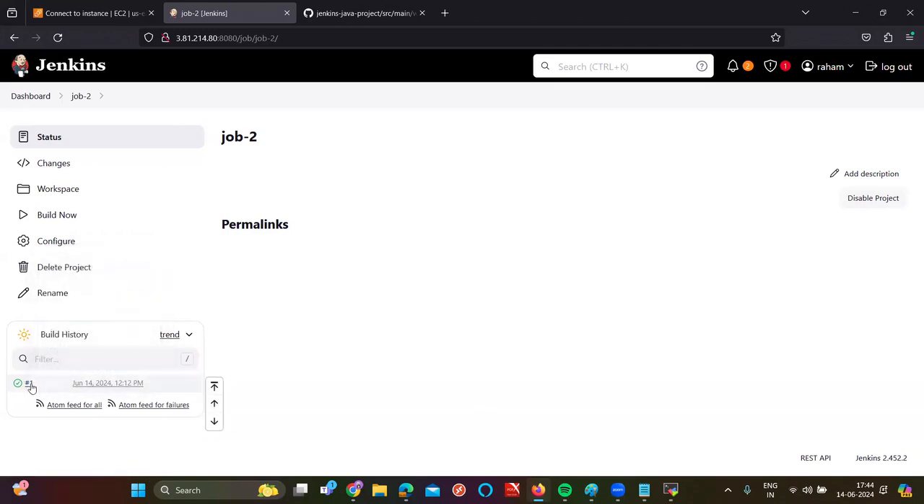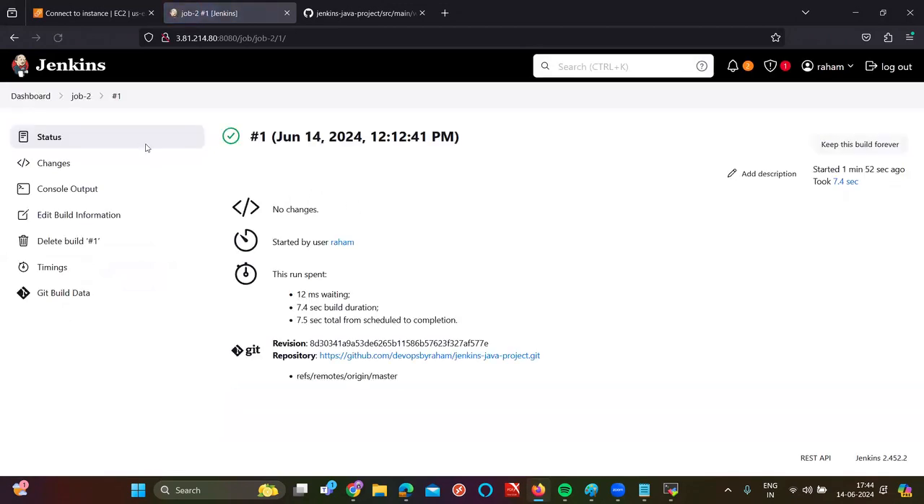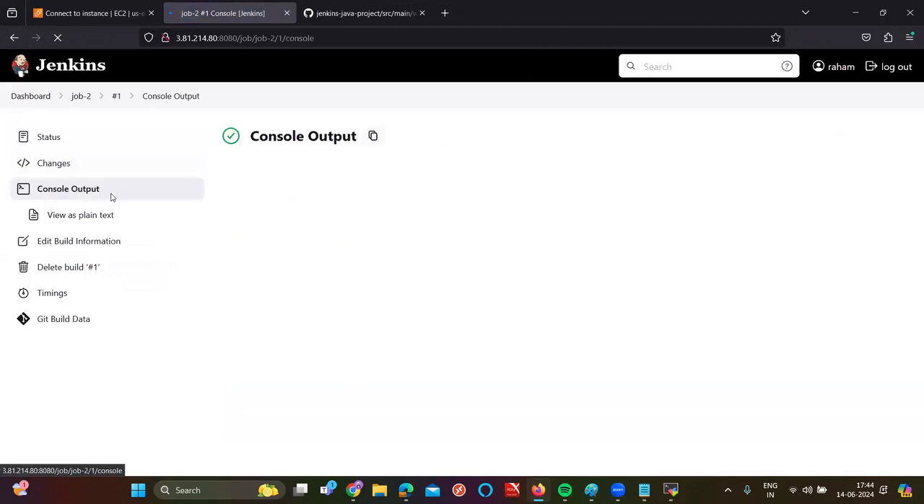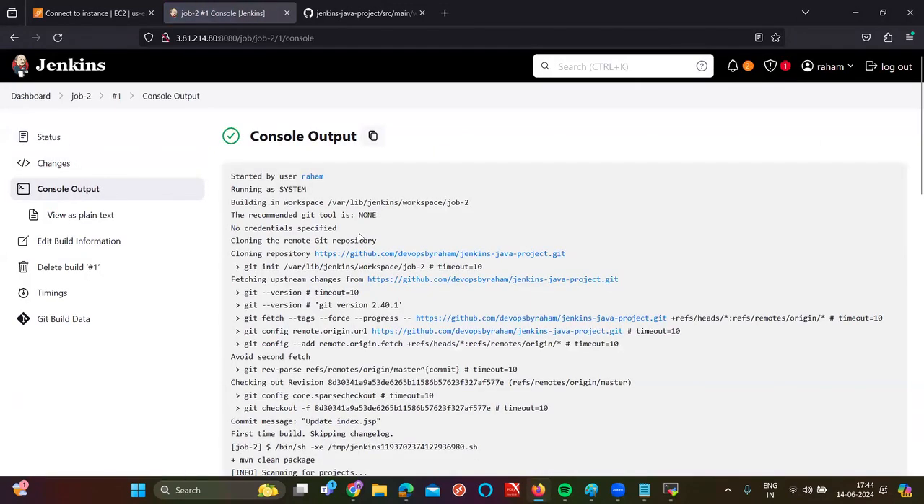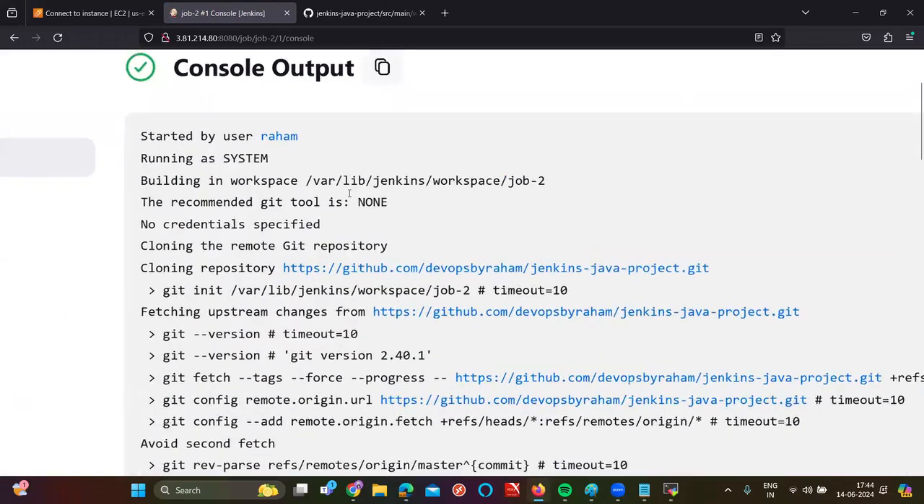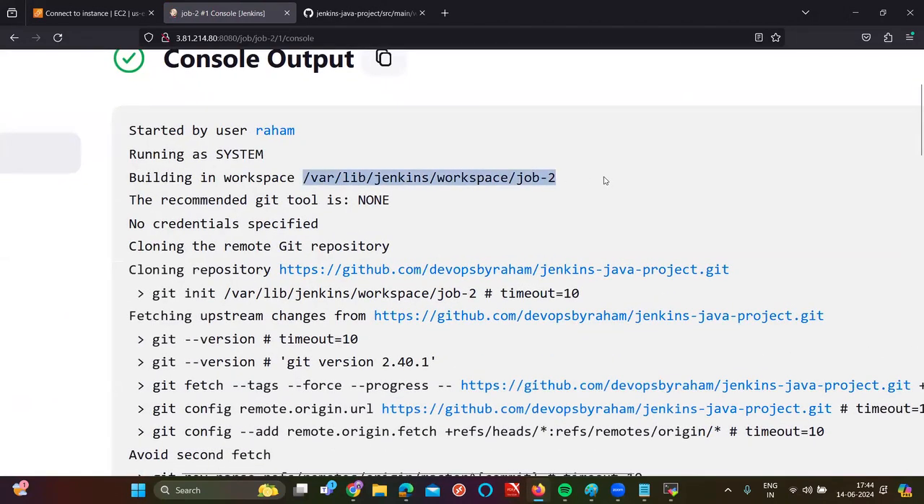Let me show them. If I click on build number 1, you can see console output. Console output means what output you got for that build. You can see something called workspace. What you can see here?